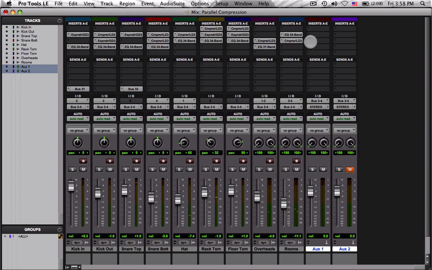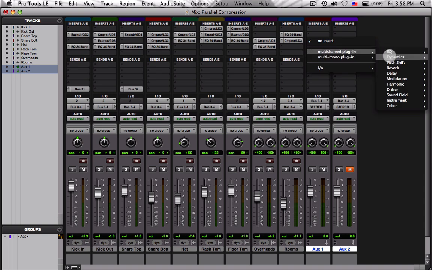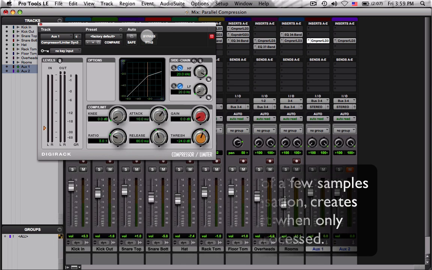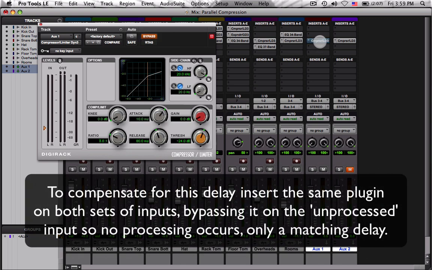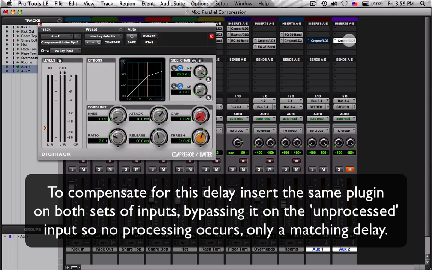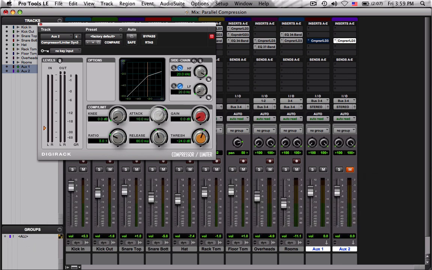And now I'm going to process the whole thing with parallel compression. What I mean by parallel compression is I'm going to have the dry signal coming through, and I'm going to layer parallel over the top of that a compressed version of it as well. Now, because this version of Pro Tools does not have delay compensation, I'm going to have to insert the compressor on both of these channels so that the timing will be the same. And I'm just going to bypass one of them. The time delay is still there even in bypass mode. It's just not doing any processing. But it does compensate for the delay created by the other one, which will be doing the processing.